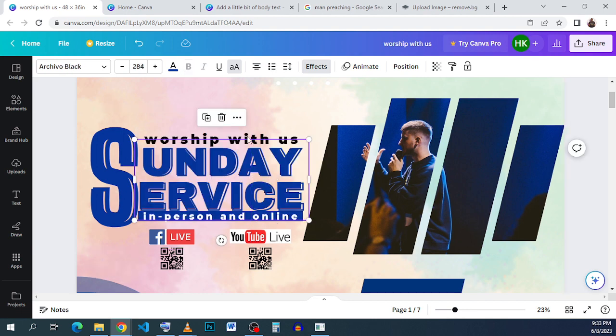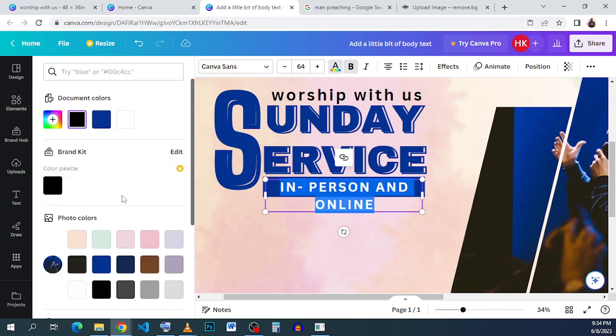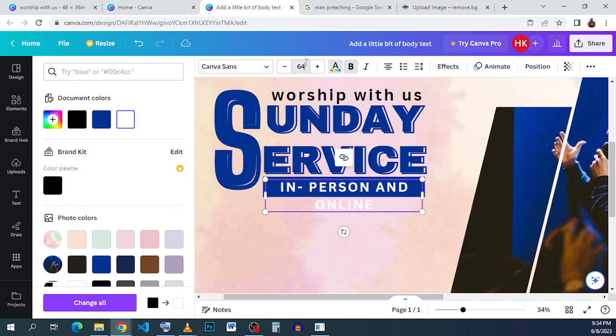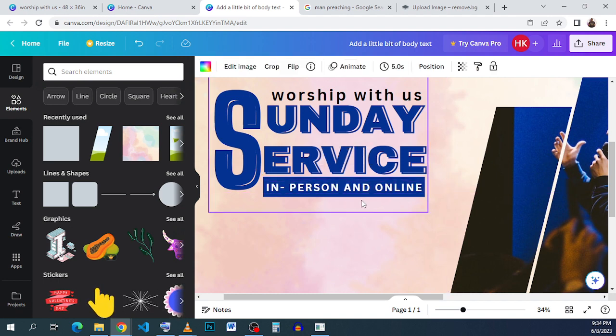Okay, so I would have to type in person and online. So I select and change the color to white, and then still reduce. I think this is okay. Let me increase it just a little bit to fill up and position it well.